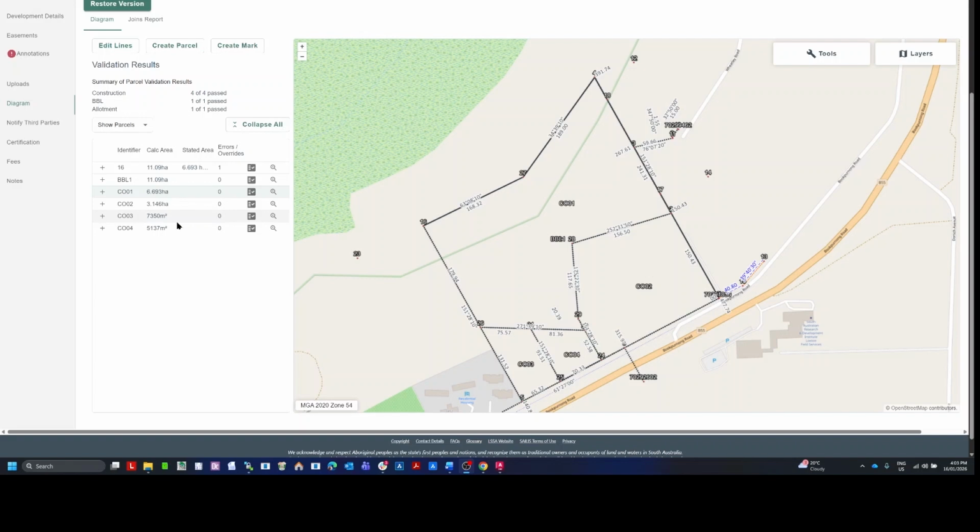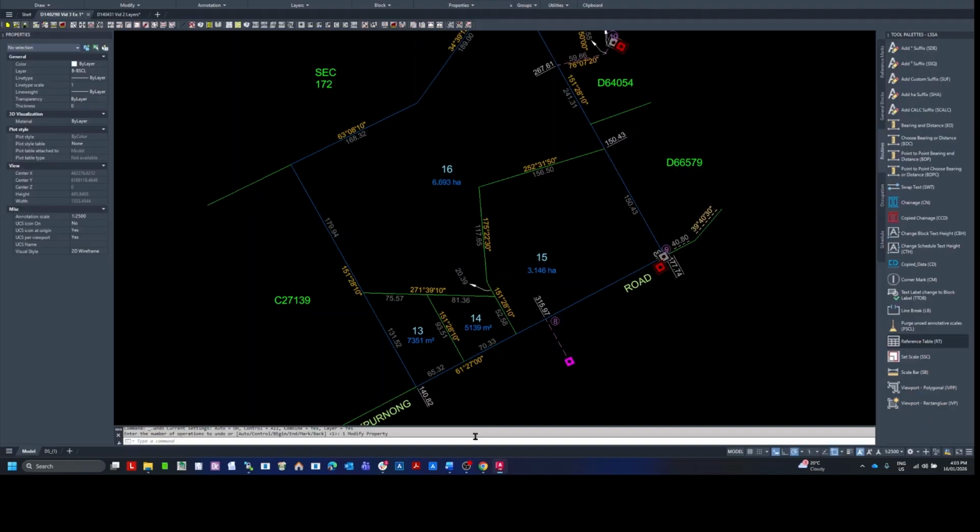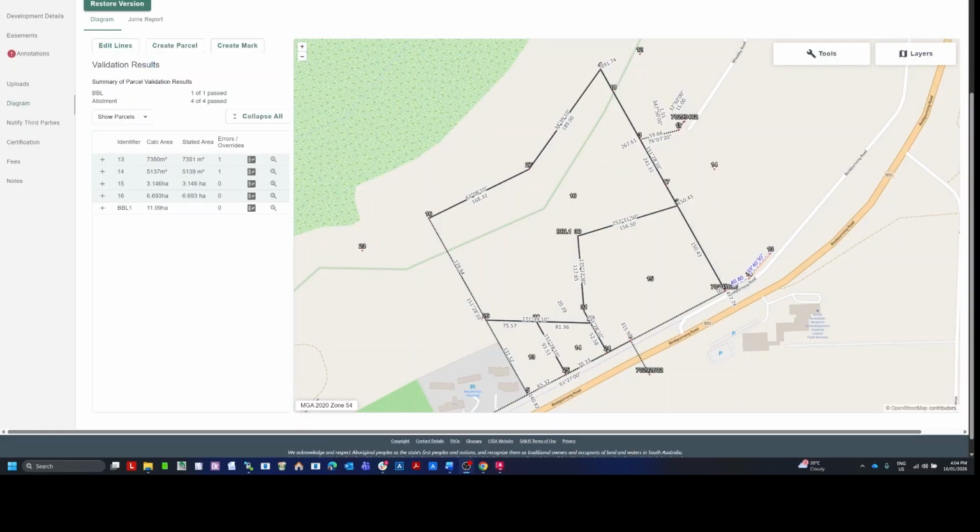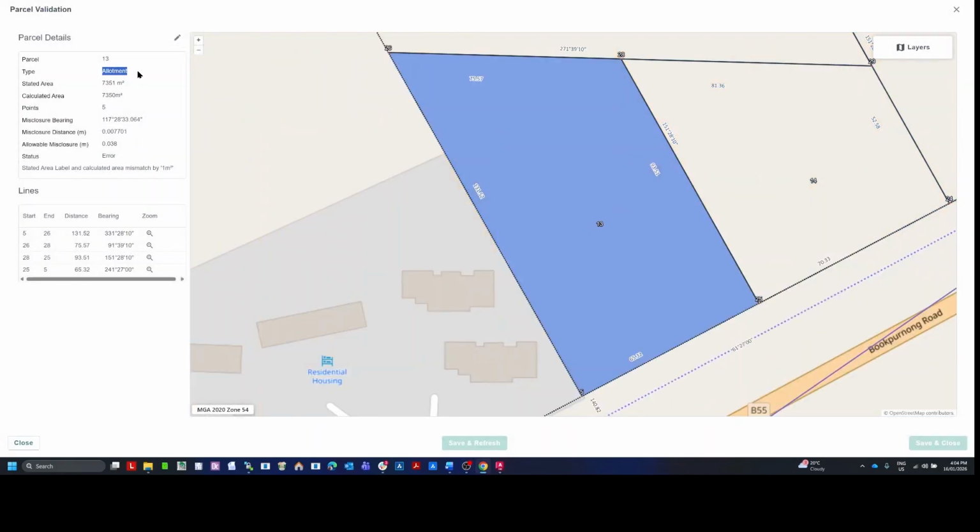In order to fix this, we would need to go to the DWG file and update the layers. So we would have to change the layers that were sitting on the L abut layer to the L parcel layer. Once the layers have been updated, then it's just a matter of saving and re-uploading the DWG. And this is what our corrected drawing looks like when we re-upload it and open it in closures. So we've got 4 allotments, 13, 14, 15 and 16. And they've been created as parcel type allotment and not construction.